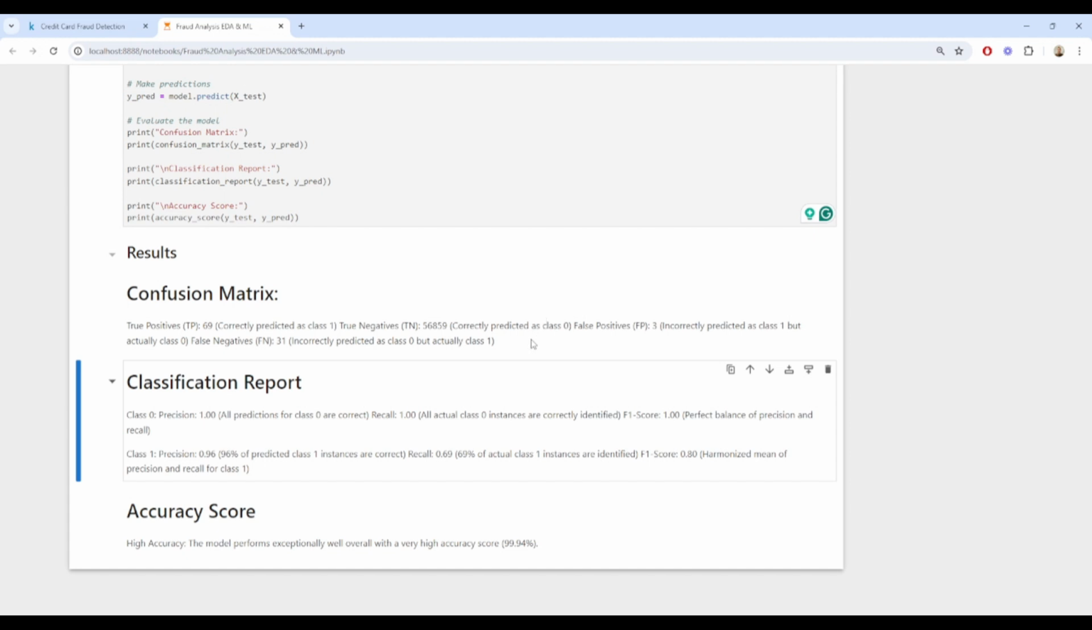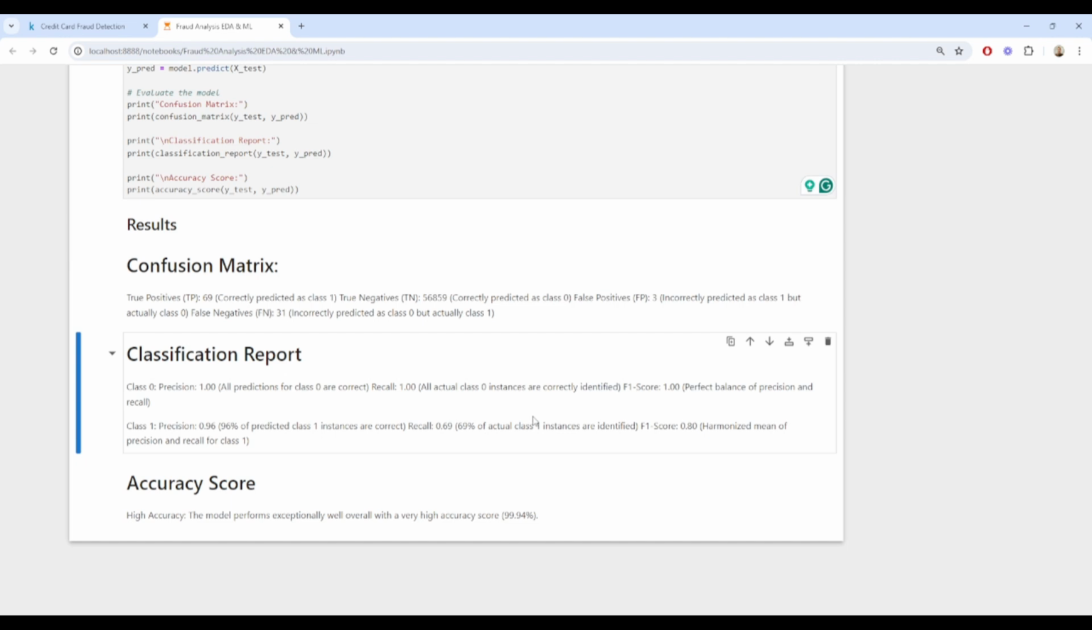And so forth. Then in the classification report, we found a precision of 1, 100%. All predictions for class 0 were correct. Recall 1, 100%. All actual class 0 instances were correctly identified, and so forth. The accuracy score was very high. You can see it was 99%, which is incredible. The precision was 96, which means 96% of its predictions for class 1 were correct. So this is very good.